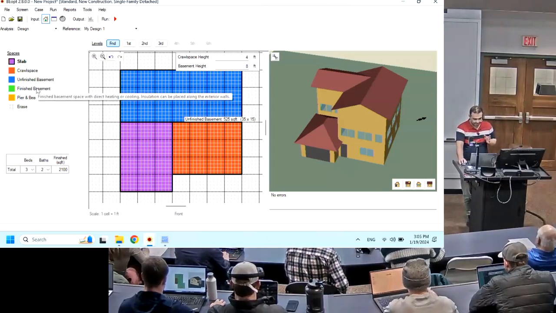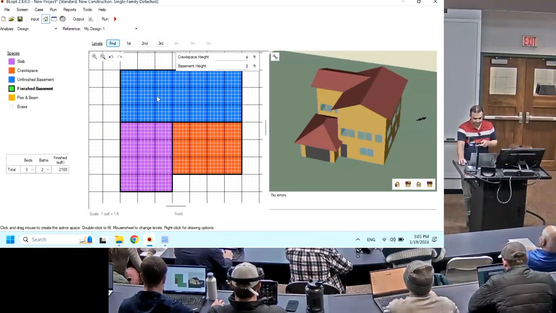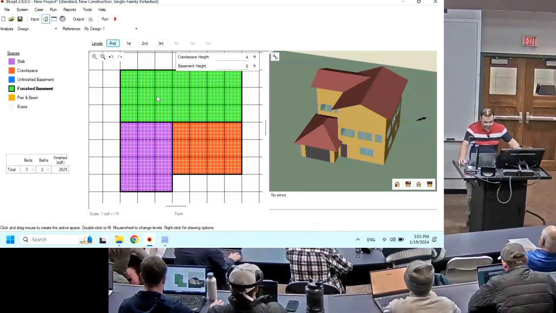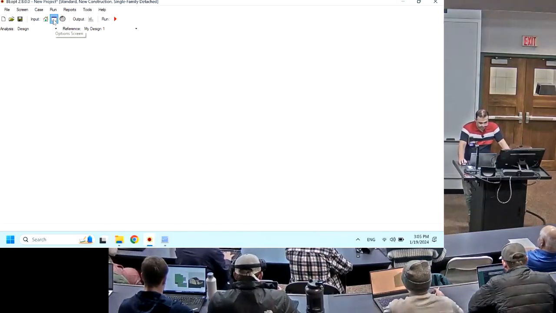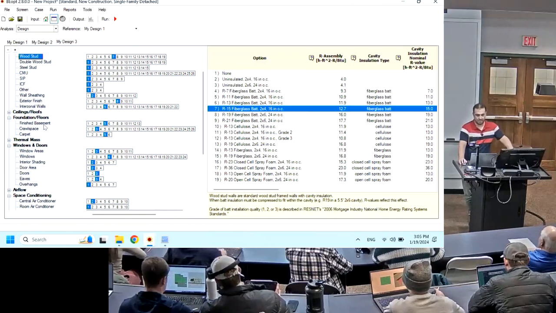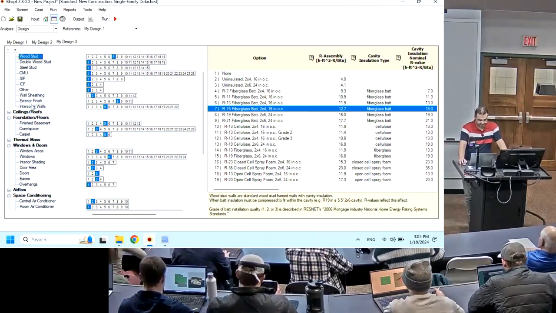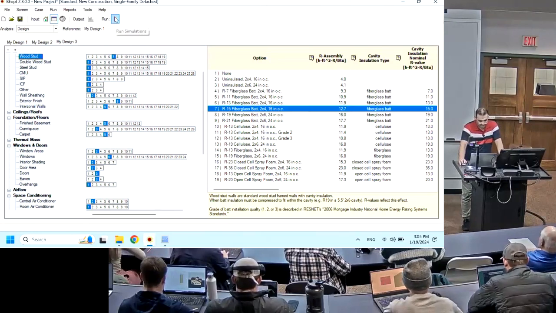So for example, if instead of unfinished basement, I add finished basement here, and if I go back to the option screen, what you see here is that now I have finished basement. So keep that in mind. As you change your model, or floors and bases, these options disappear and appear. That was one thing I wanted to point out.